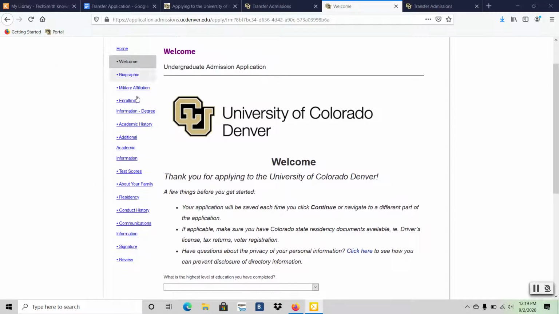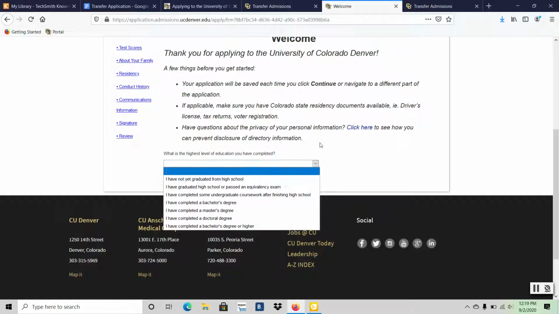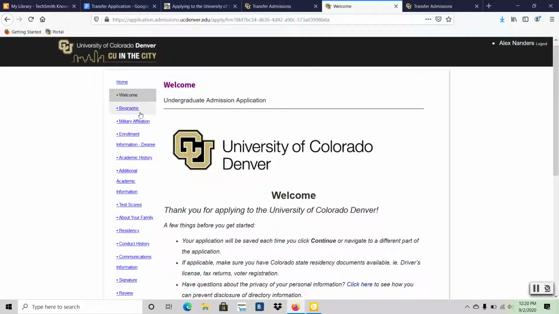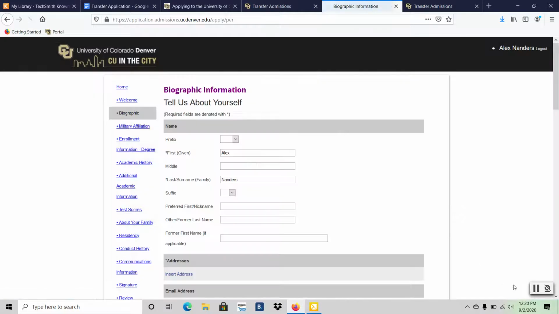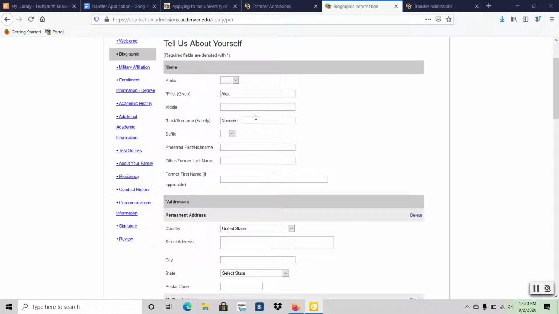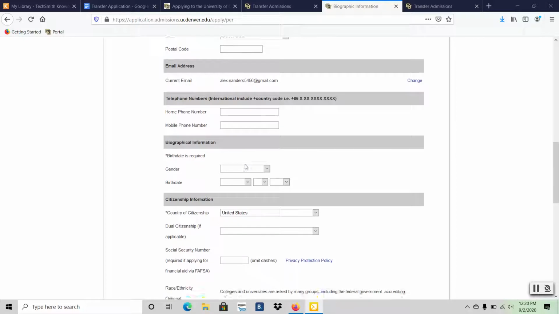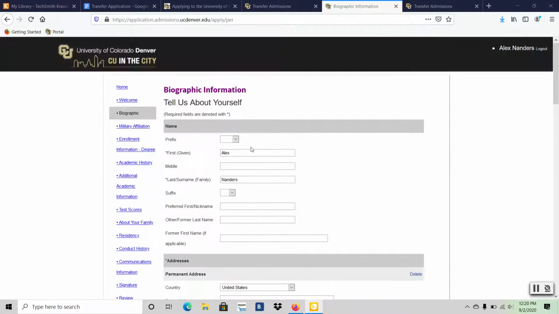So I'm just going to go through each information tab on the left here and just briefly talk about what you'd want to put in. So for this first welcome tab, you just want to scroll down, read this right here, and just put what the highest level of education you've completed is. It could be some undergraduate coursework, which is probably what you're going to put for a transfer student. And then we're going to go to the biographic tab. On the biographic tab, you're just going to enter some basic information about yourself, such as your full name, your permanent and mailing addresses, a good phone number, your citizenship, things like that.